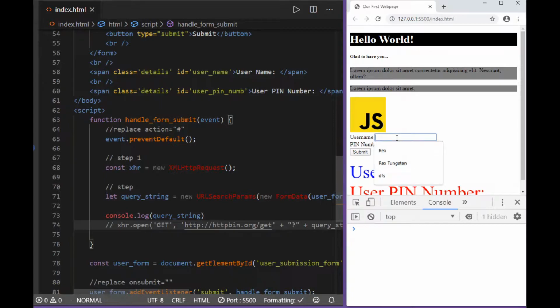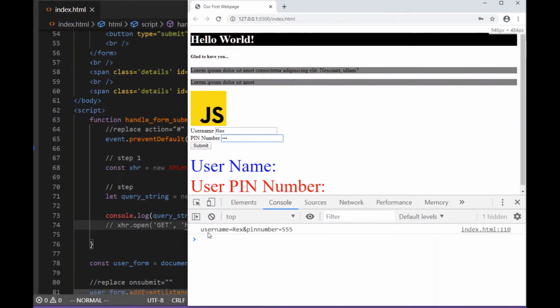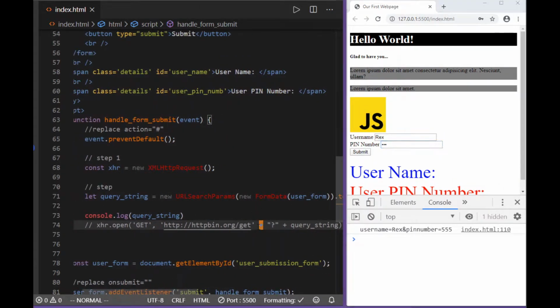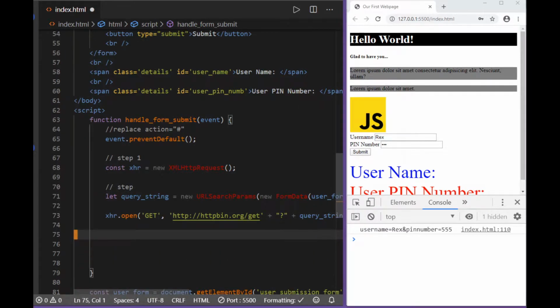So let's do this. Look on the console on the right, rex555. This is what the query string gives us. An exact query string. Username, key equals value rex, and then the ampersands for separating key value pairs. And so now we can append that to the URL right here, query string.